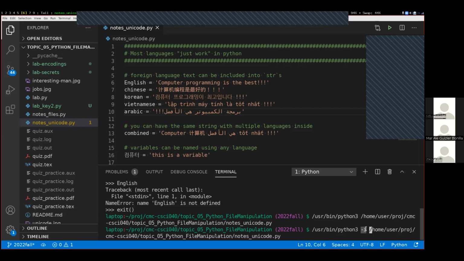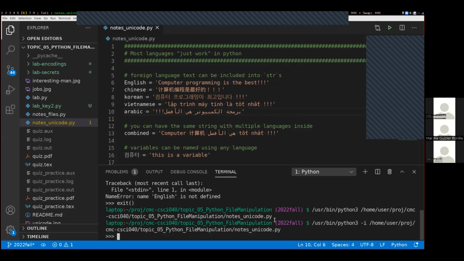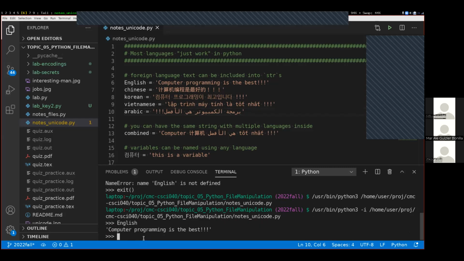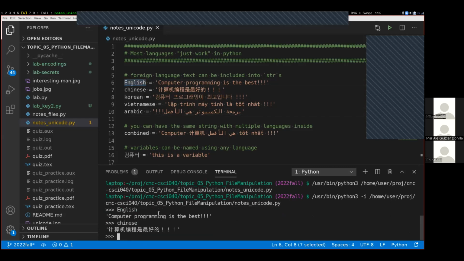And what this is going to tell Python to do is to go into interactive Python mode. Again, I know I'm in interactive Python because I have the three greater than signs right here. But now if I type something like English, I'll have access to this variable up here. Or if I type something like Chinese, then it's going to give me that variable right here with this contents matching this contents defined in the file up here.